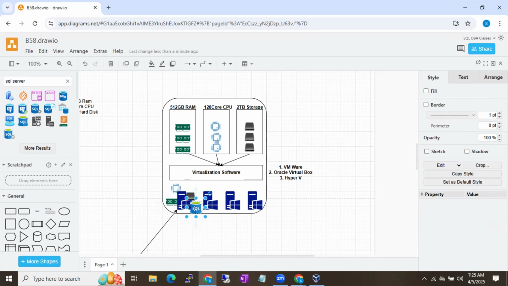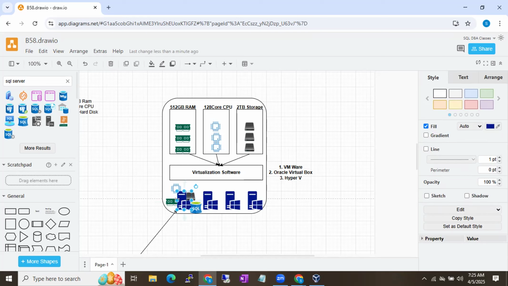Now if I want to install SQL Server, first of all, what should I have? A server. Windows Server. First of all, we should have Windows Server. So now what do we have to do? I have to create a Windows Server. Windows Server is an operating system.